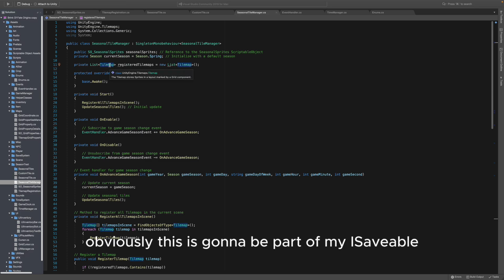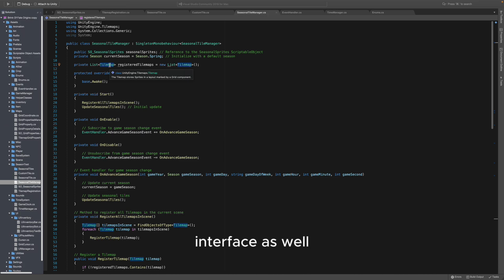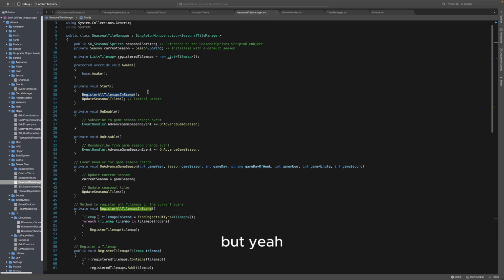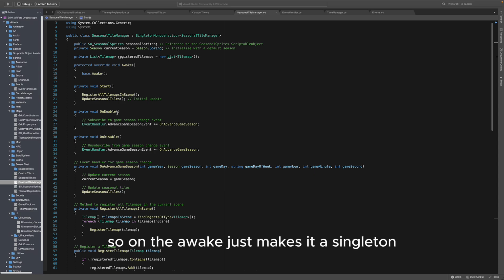Obviously, this is going to be part of my ISaveable interface as well that I've got set up, but I wanted to make it work before I even thought about adding saving functionality. I thought let's walk before we can run, right? But yeah, so on the awake, it just makes it a singleton.